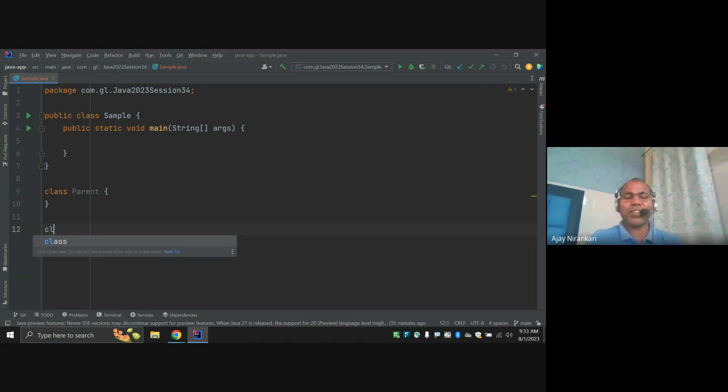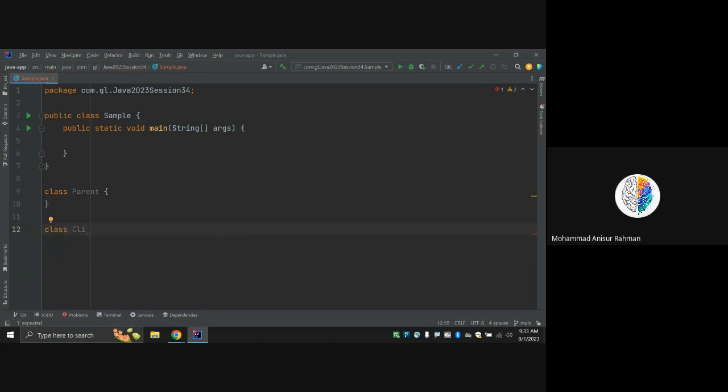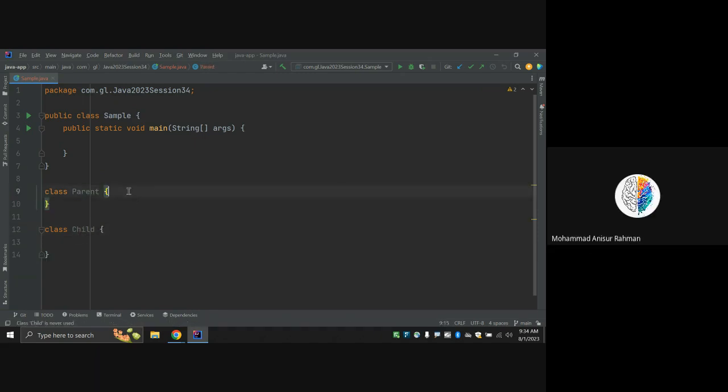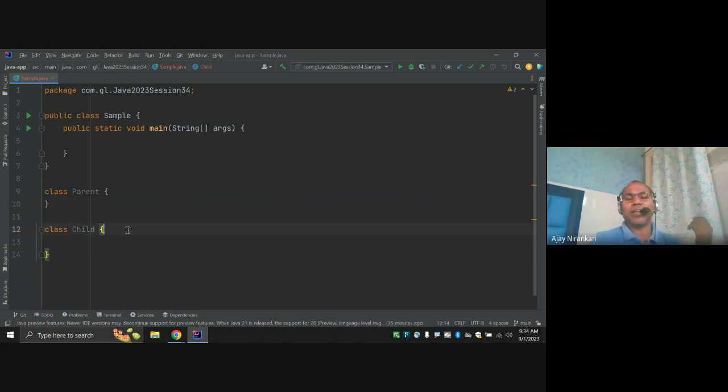Now another class, the child class. Look at the child class. Now these two classes are independent classes. There is no relationship between them. I created one class, the parent class, and this is the child class.